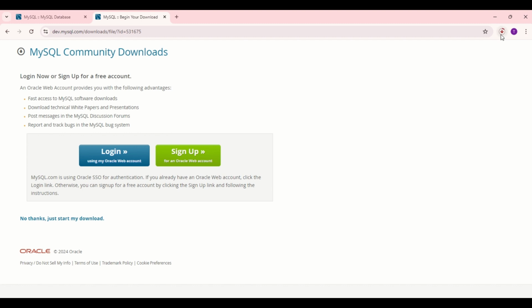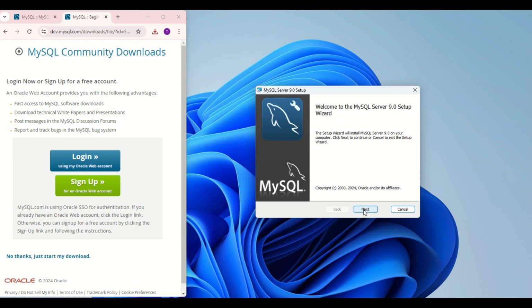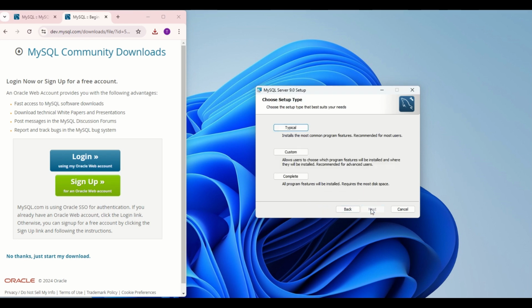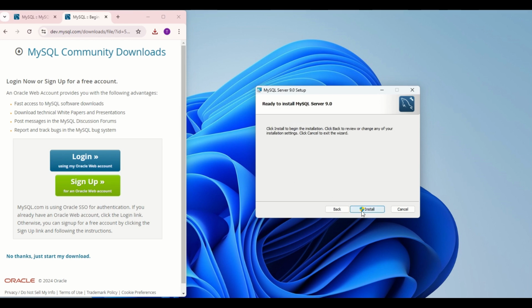If you're using Google Chrome, you can monitor the progress of your download in the top right corner of the browser. Once the download is complete, run the setup file to launch the installation interface. Follow the prompts and click Next to proceed with the installation. Please click on the checkbox to accept the license agreement and click Next again. Now, select the Complete option and hit Install to start the process.